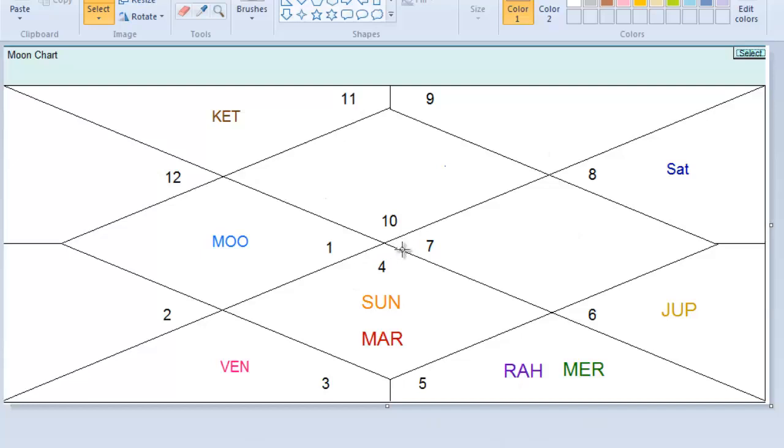Now you can see in the 4th Rashi there are Sun and Mars, and from the Moon chart they are placed in the 7th house. From the Moon chart, Ketu is in the 2nd house, Rahu and Mercury are in the 8th house, Venus in the 6th house, Jupiter in the 9th house, and Saturn in the 11th house, and the Moon is obviously moving in the 4th house.